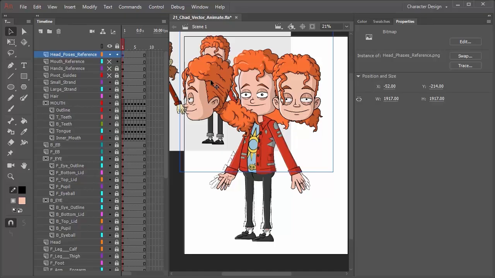But please use this reference if you do want to add more head poses to your character. I think you'll find it useful. You can use this as a template to design your own characters. You can sketch based off of this and get your head poses down and then ink it all and get it set up for your animated production.